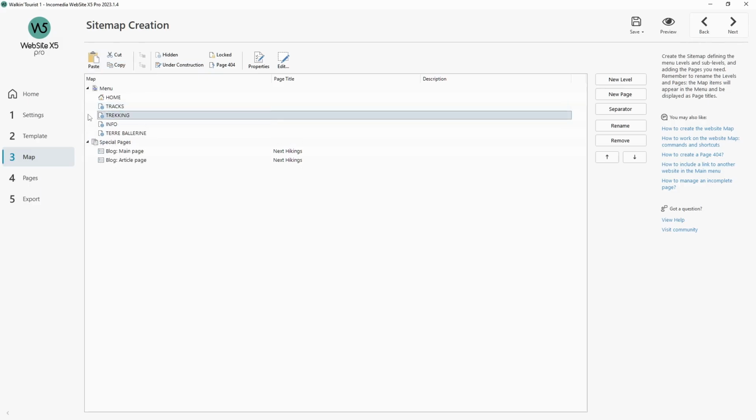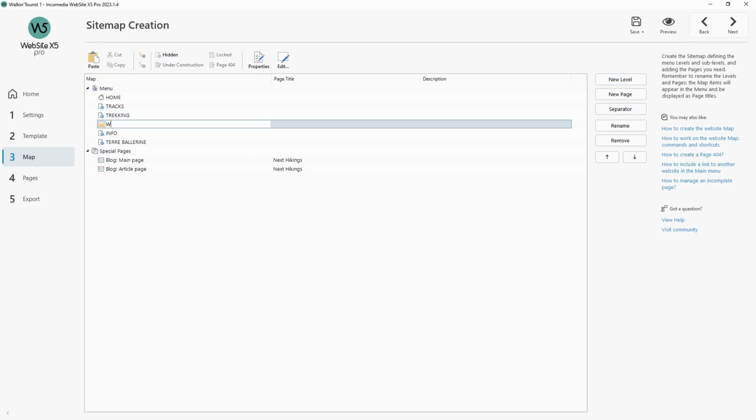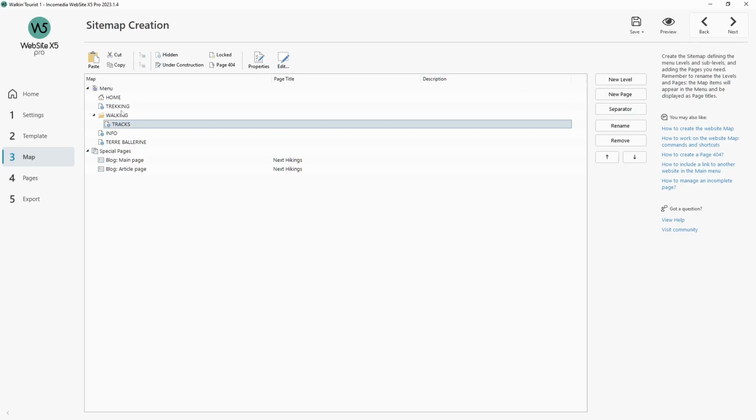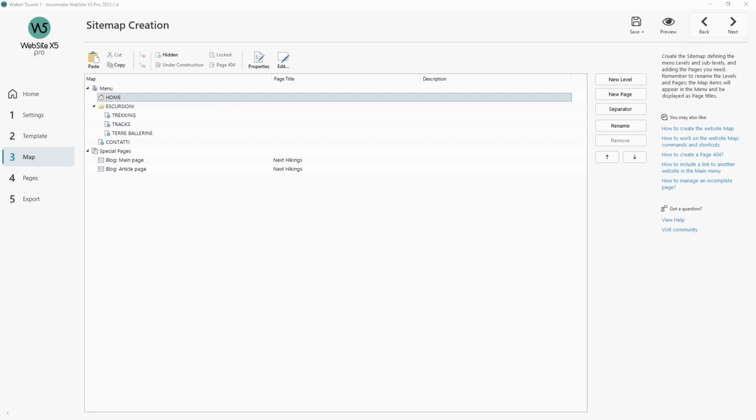Another thing you can do in this section is to add levels. Levels are special elements that allow us to create menu items within the menu items. To create a level, just click on the New Level button. To add menu items or move pages within these levels, just select the pages and drag them with the mouse inside the folder. Done.